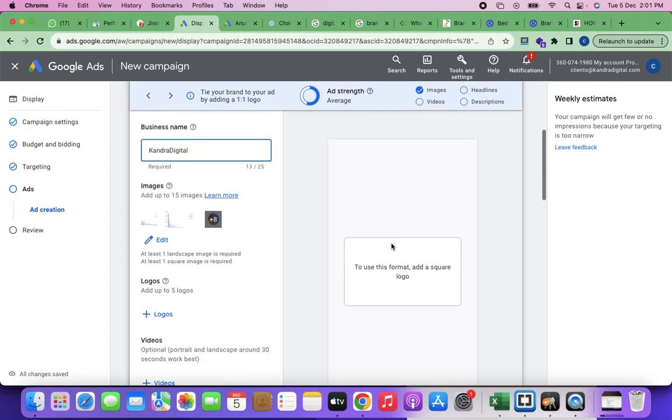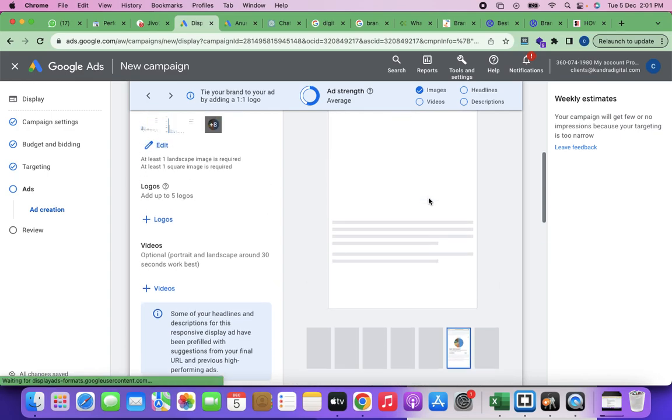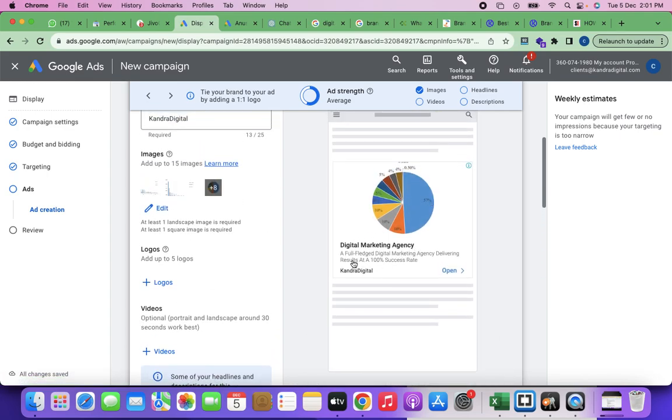To see this, you need to add a square image, but this is available. This is how it looks. See, digital marketing agency, a full fledged. This is how you see. You must have noticed ads by Google. So exactly this is how you will see. You have to give the link, open will.